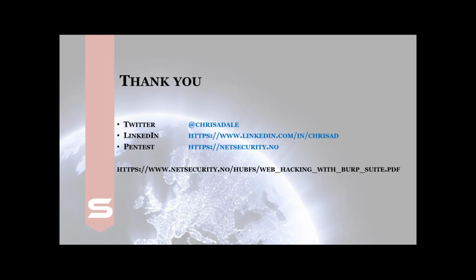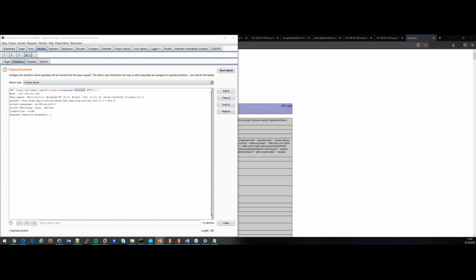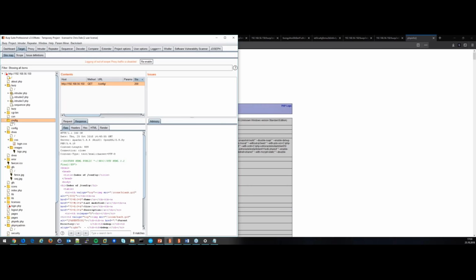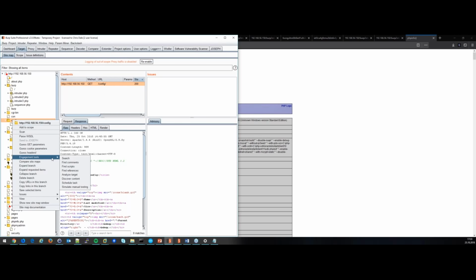So the last question is, how did you get that content discovery window open? Oh yeah, I right-click on a script or a folder I want. So for example, the config here, right-click, engagement tools, discover contents. So it's kind of like a DIRbuster for Burp.